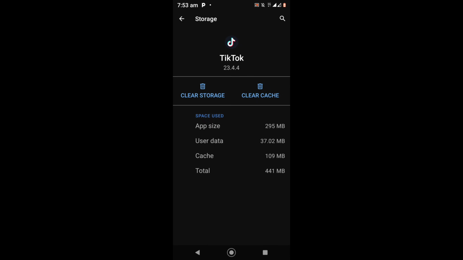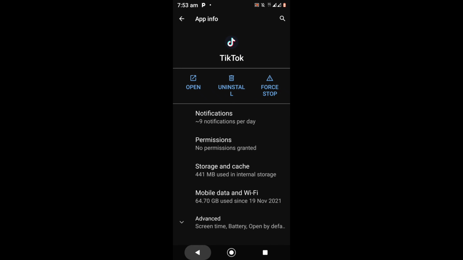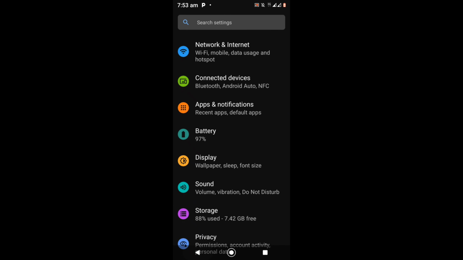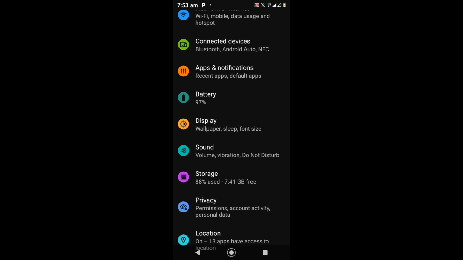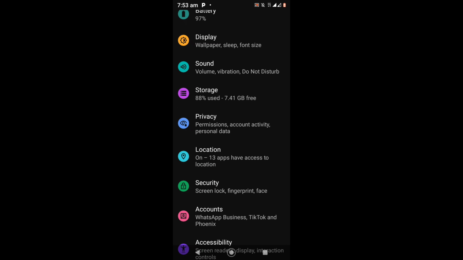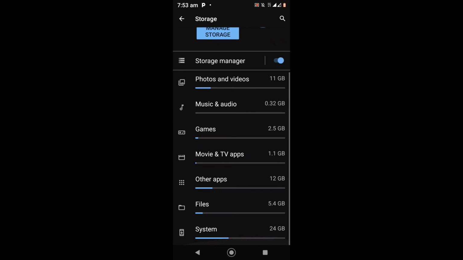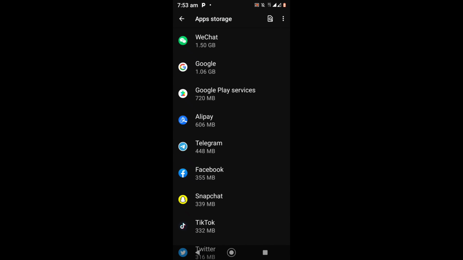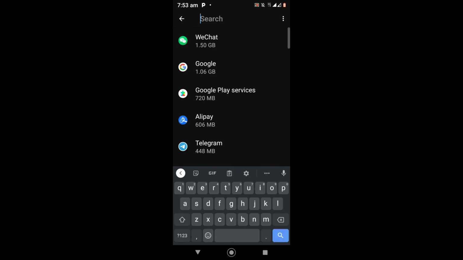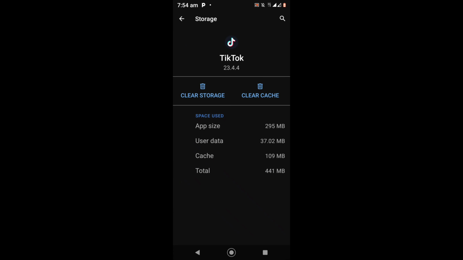So if you cannot find app info on your phone, let me show you another method. You go back. So now once you are here now, you will see the option that says storage. You click on it. Once you click on storage, now click on the option that says other apps. Now once you click here, now search for your TikTok application. Now simply clear the cache. So now once you are done clearing the cache, your internet connection should work properly.